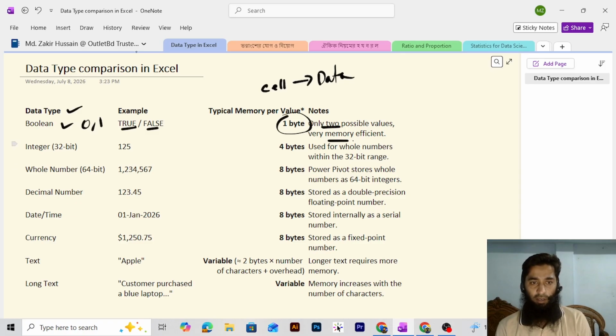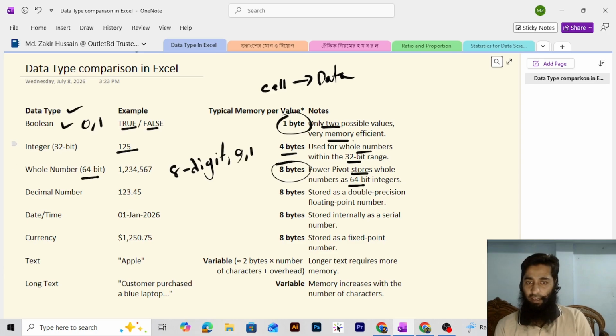Now if you come to the integer, which is 32-bit, it will consume 4 bytes, used for whole numbers within the 32-bit range. But for the whole number, which is 64-bit, and Power Pivot in Excel stores whole numbers as 64-bit, it will consume 8 bytes. It doesn't matter how big the number is, 8 digits or 9 digits or 10 digits, it will only consume 8 bytes. Similarly, for a decimal number, it doesn't matter how many digits it has or how many values after the decimal, it will consume only 8 bytes. So the memory consumption is not very high for decimal, whole number, integer, or Boolean.